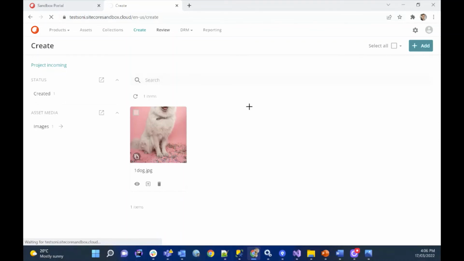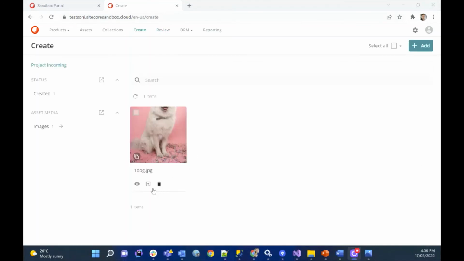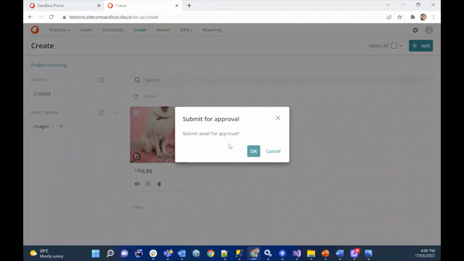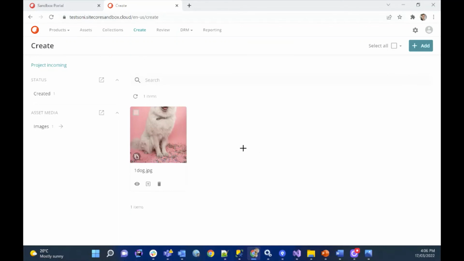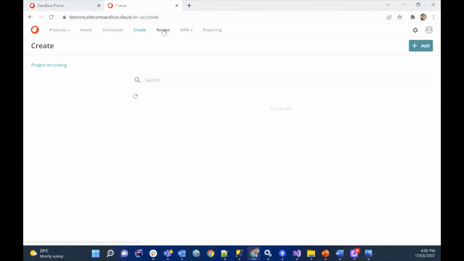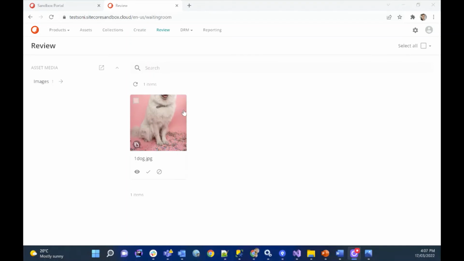So if I can show you here. There is no result, but if I just go into the create part, yeah, as I mentioned, you can submit here for the approval, and these are the options. We can upload a file, or we can import the Excel. So if I submit for the approval, then this image will start showing in the review part. Yeah, so you can see the image is here.